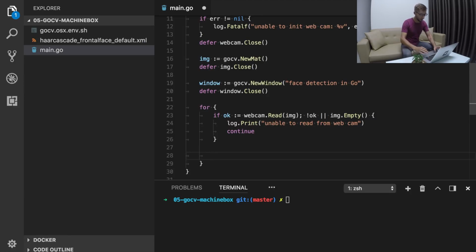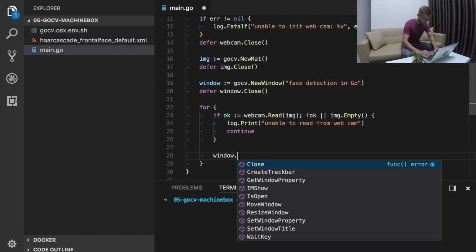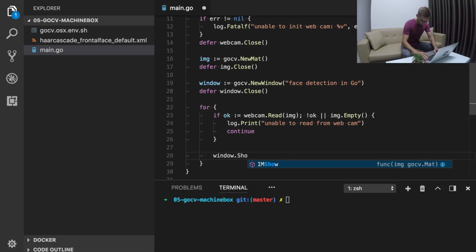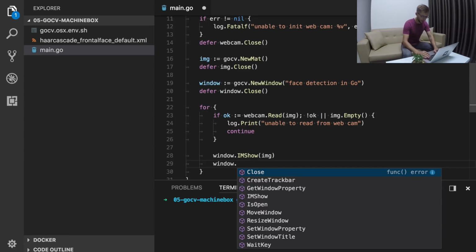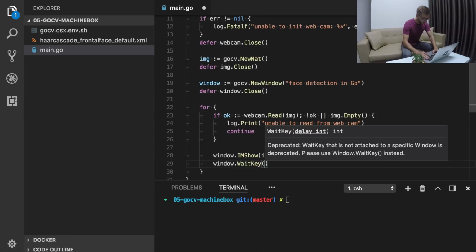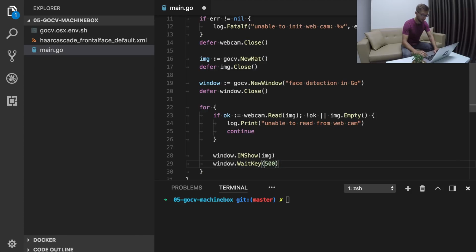And now we can use the window object to show the image to the user. Window image show, and we send the matrix here. And also the window has a function wait key, for example 500 milliseconds. Alright, let's just double check it.